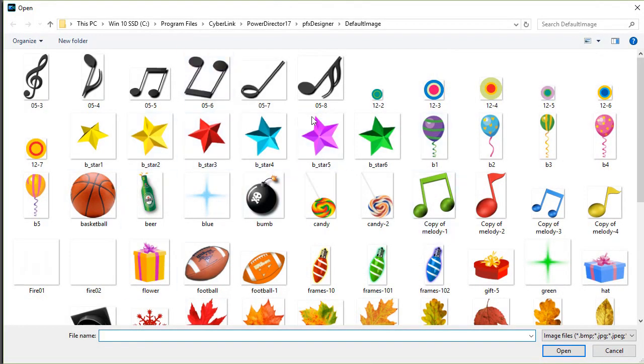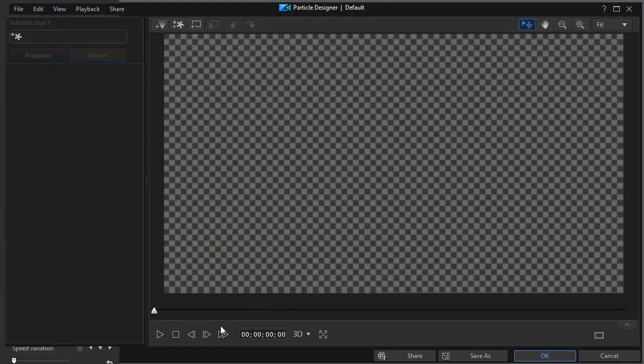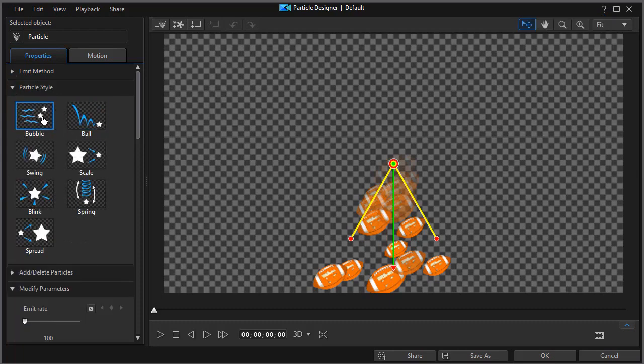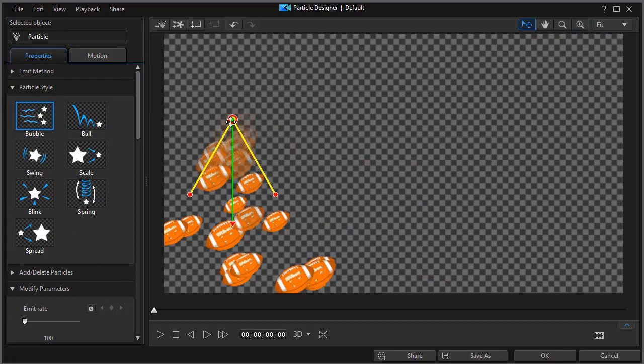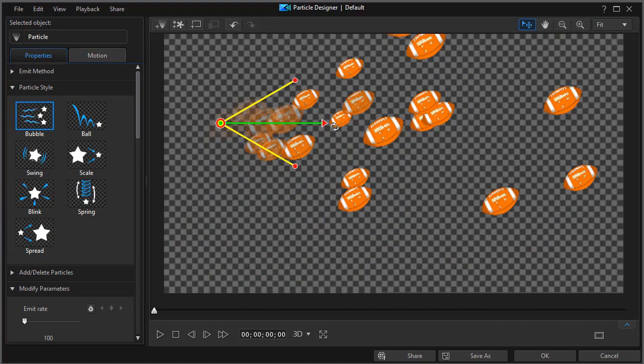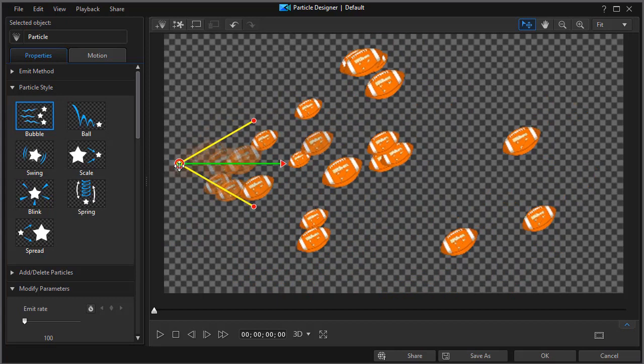It will open the last place it went looking for particles. I'm going to click on the football in this case and click on Open. Now the default is for the emit method to be the point and the particle style to be the bubble. The particle styles, each of them have certain properties that they share and others that they don't share. And we'll talk about that before we're done with the lesson.